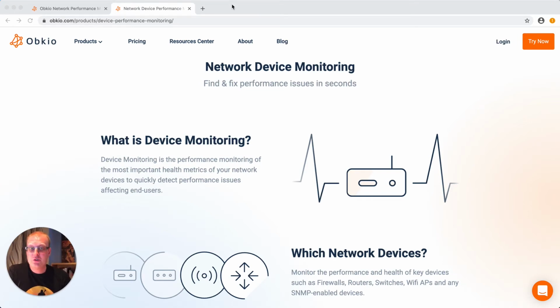So today I will show you how to use our network device performance monitoring solution. With this feature, you'll be able to monitor the performance of your network devices, such as your firewalls, routers, switches, or Wi-Fi access points. So let me show you how to configure a new device to your Obkio account.